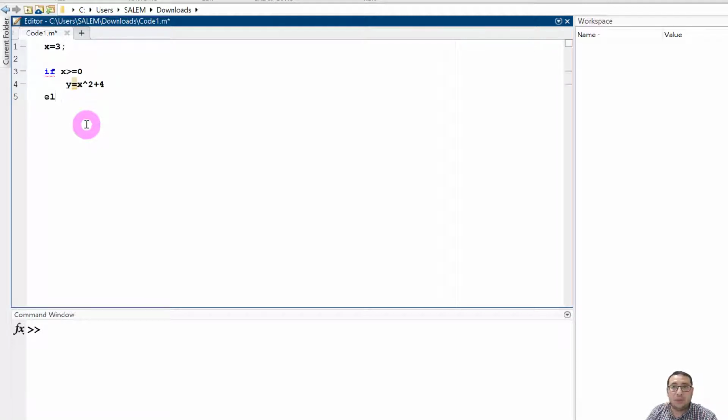In that case, we write else. Some students write else and then write here x less than 0. That's wrong. You don't need to write that. Just else, press enter, and then in that case, y equal to minus x. Press enter, and then write end. We finish the code. And once we finish, just press F5.